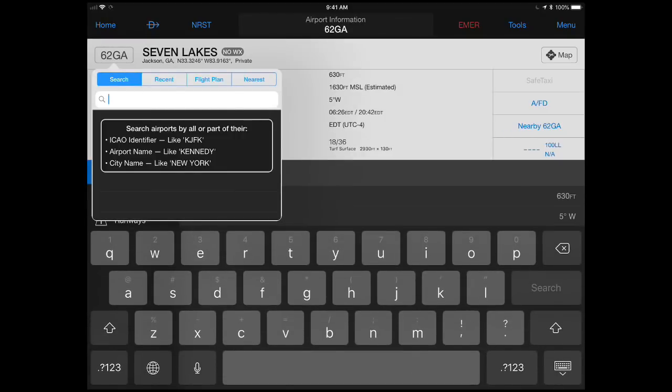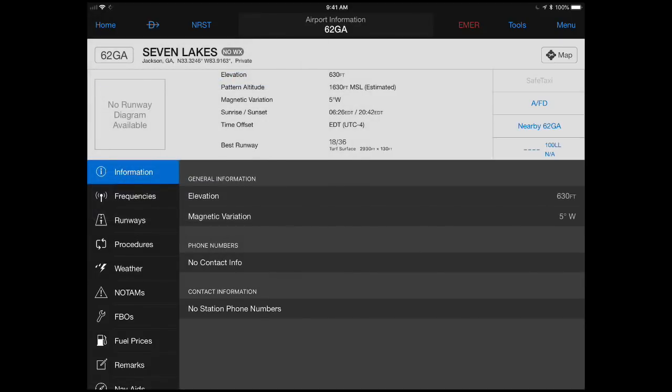So you can flight plan and look at recent, but there's just not any way to favorite the airports, which I don't really understand why they haven't fixed that yet.